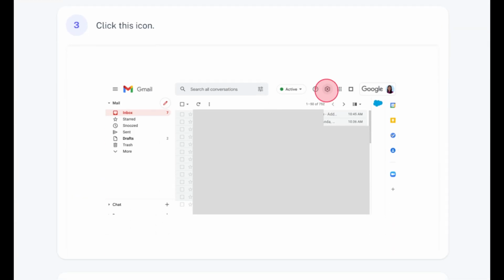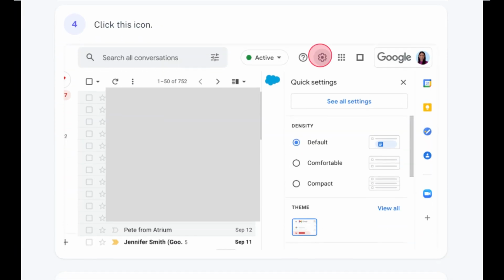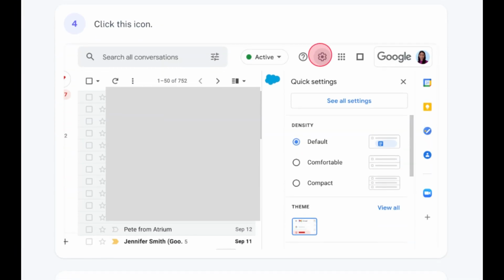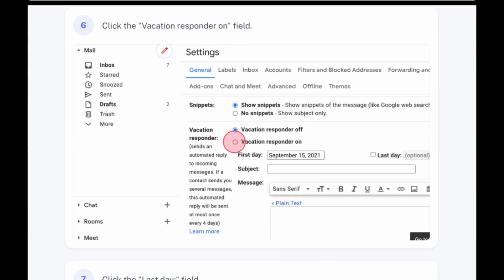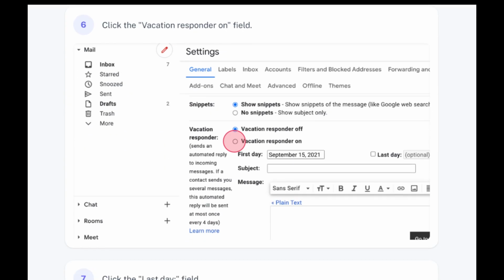Step 3. Click on this marked setting icon. Step 4. Click on this marked setting icon. Step 5. Click See All Settings. Step 6. Click the Vacation Responder On field.